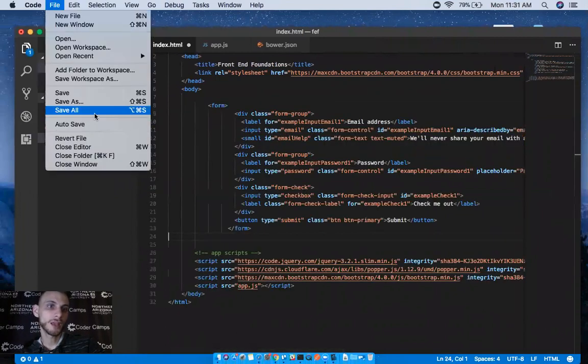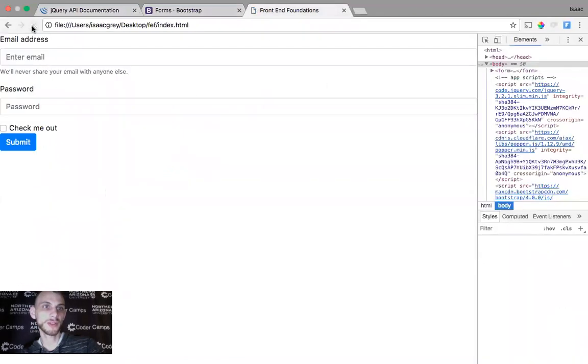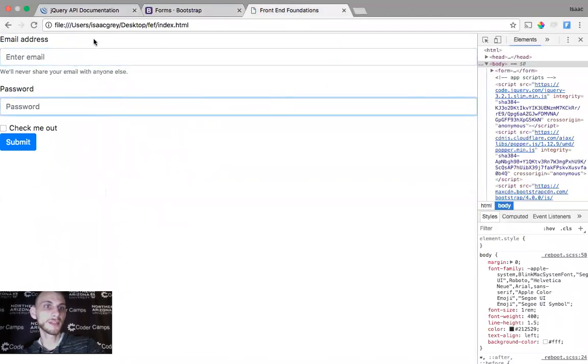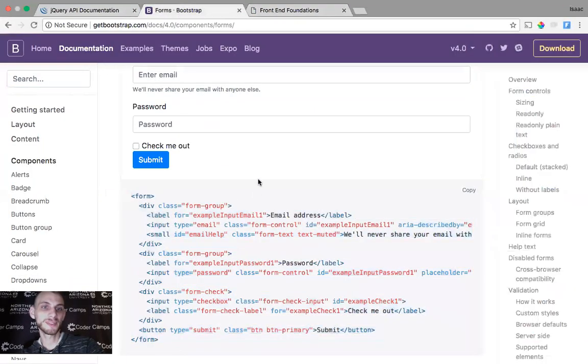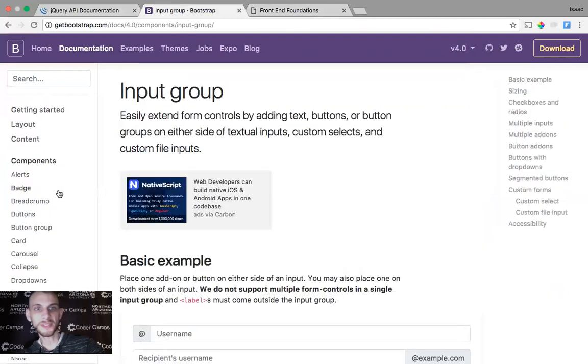Okay, and now we just need to save, and we go to our browser and refresh. You can see that we got a nice form ready to go. No sweat off our back. Simple setup.